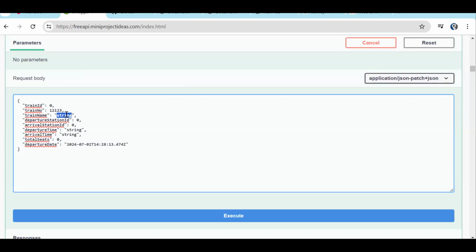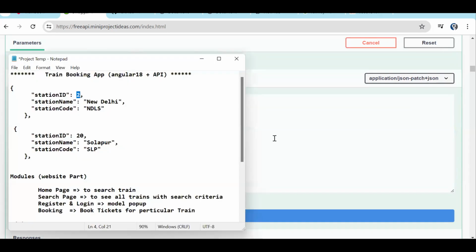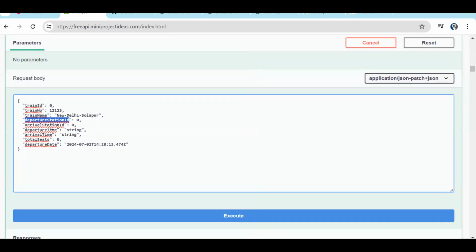Train name, let's say New Delhi Solapur. So from New Delhi to Solapur. New Delhi station ID is 2, so departure station ID will be 2 and arrival station will be, what is the Solapur ID? 20. And departure time, let's say 5 p.m. Anything, it is a free text box, so you can add 11 a.m. Total seats, let's say 300 seats are there.